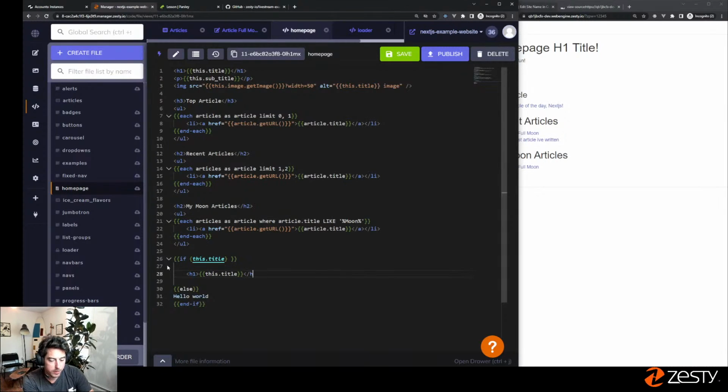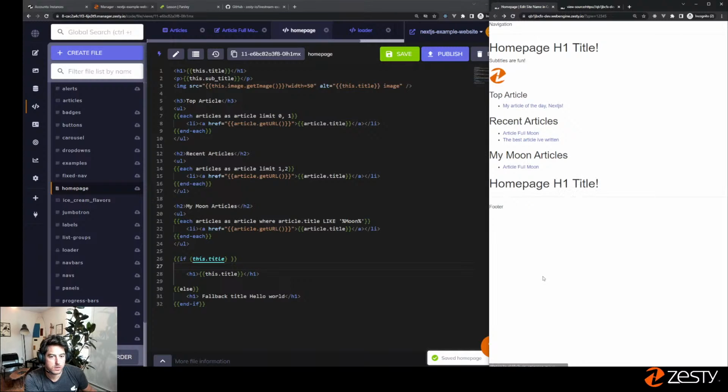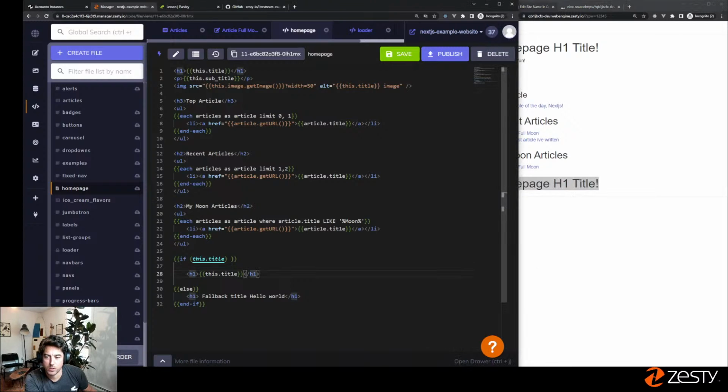One thing to note with Parsley is that I'm going to make this a fallback title real quick. When you want to access Parsley within a Parsley statement, you use single brackets. So if you want to reference a value inside, say, an if statement or inside an each loop, you use single brackets to do that. Now we're saying if this dot title, and we'll give it a refresh. Homepage h1 title. So we're checking to see if the title exists here, very simply.